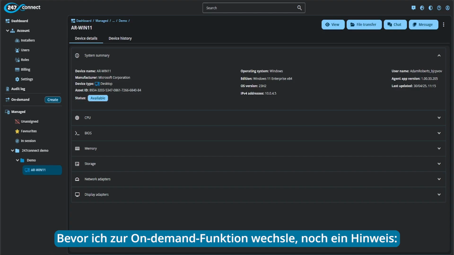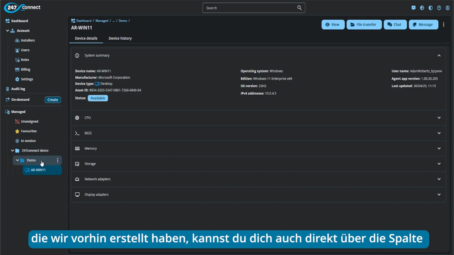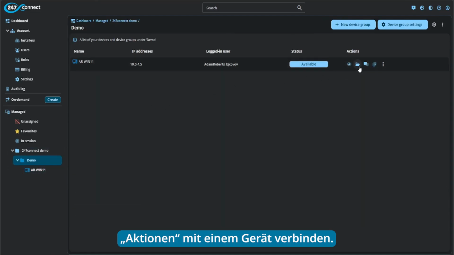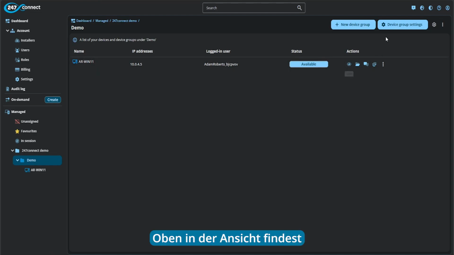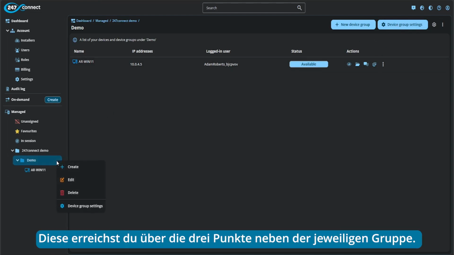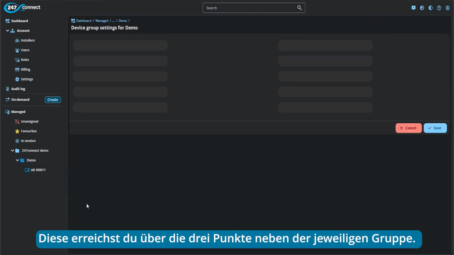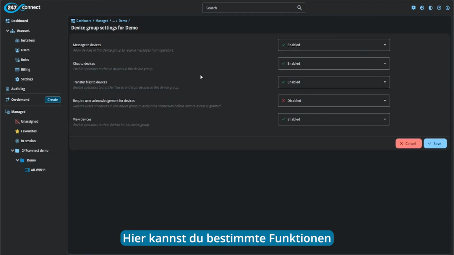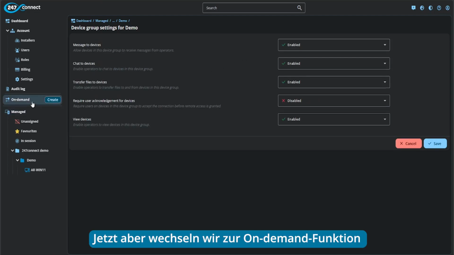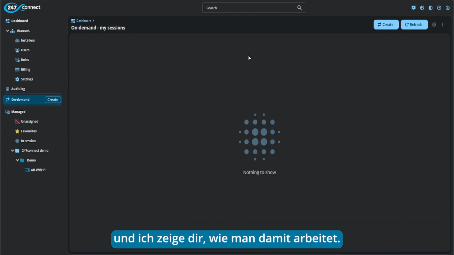However, before I move over to showing you the on-demand section of the product, I will just mention that in these device groups we've been creating, if you click into them, first of all, you can connect to the devices from this actions column here, from this interface. However, what I wanted to show you is at the top, you do also have device group settings, and this can be accessed from the three dots next to the specific group as well. So in here, this just allows you to enable or disable certain features for the devices that have been assigned to that group. For now though, I'm going to move over to On-Demand and show you how we can use this from an on-demand point of view.